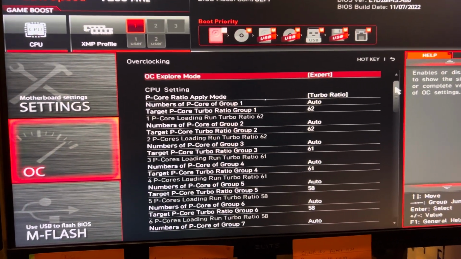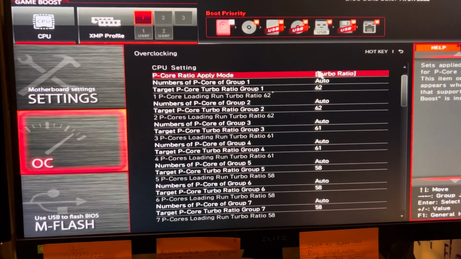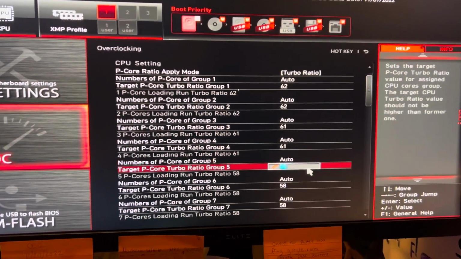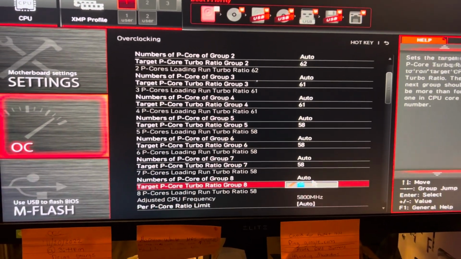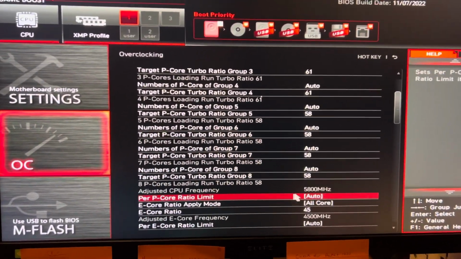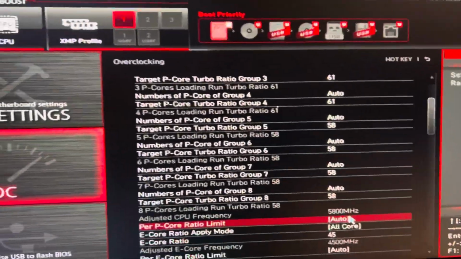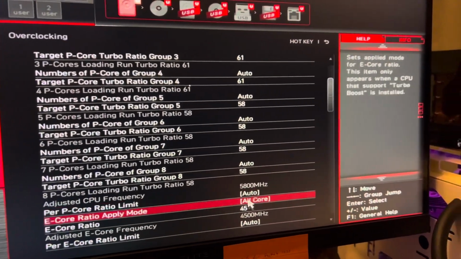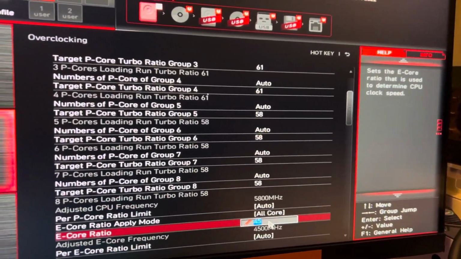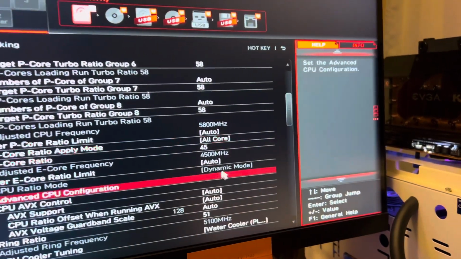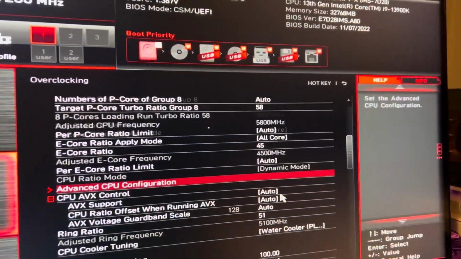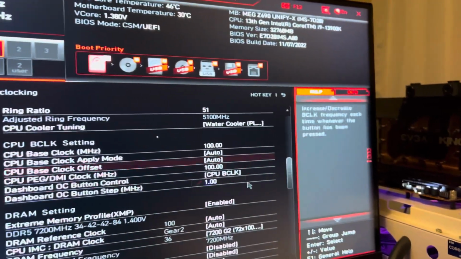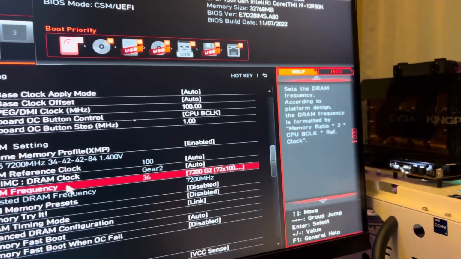Under the overclock panel, I put this on turbo, and then I go 62, 62, 61, 61, 58, 58, 58, 58. This needs to be on auto, okay? I think that's the issue one guy was having. E-cores is 47 to 45. Have not attempted to go past that. Haven't really messed with it. My cache, 51. As far as everything else, just run an XMP.